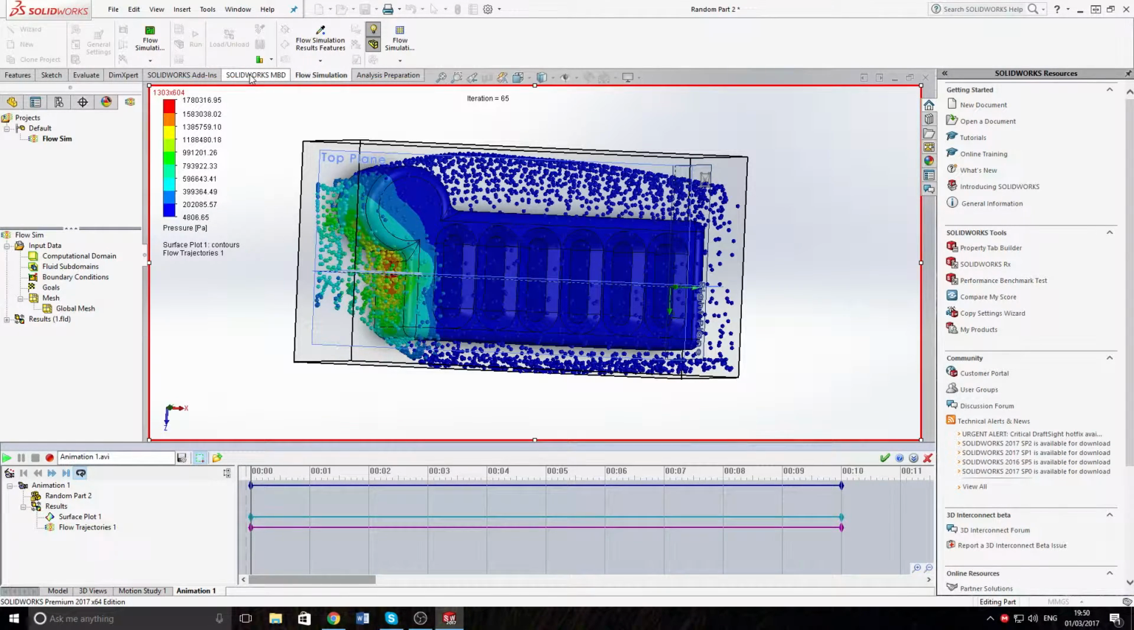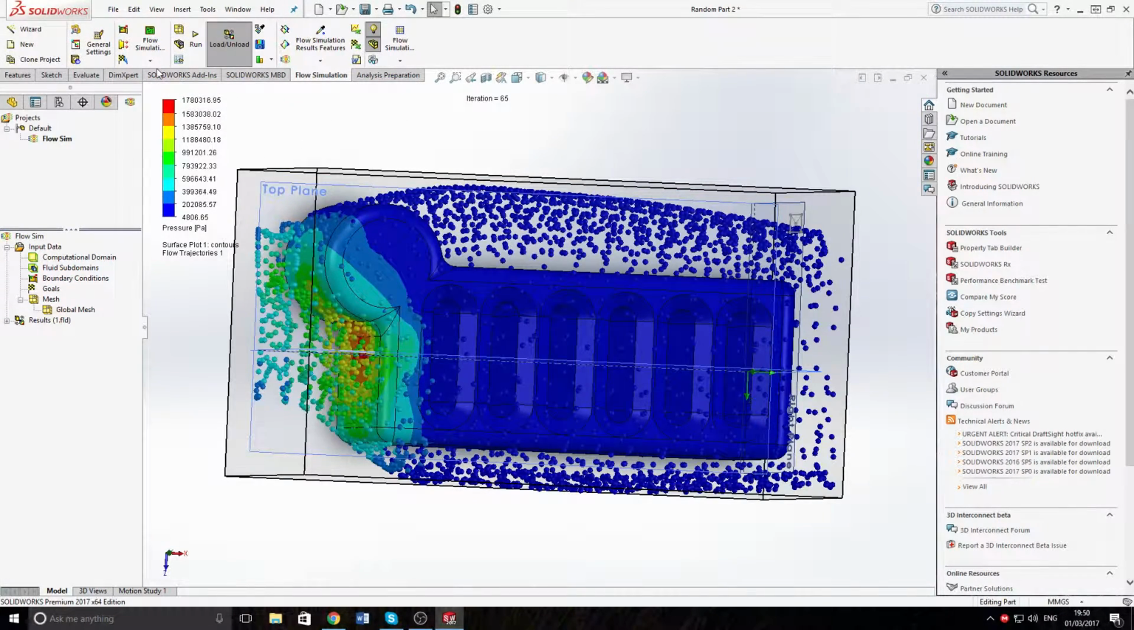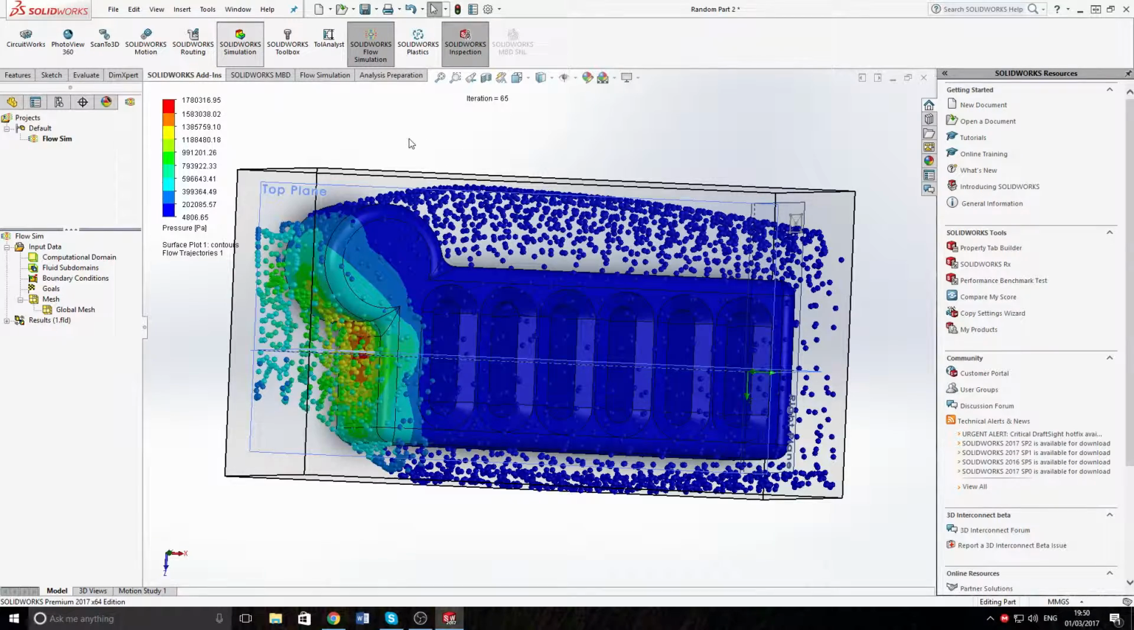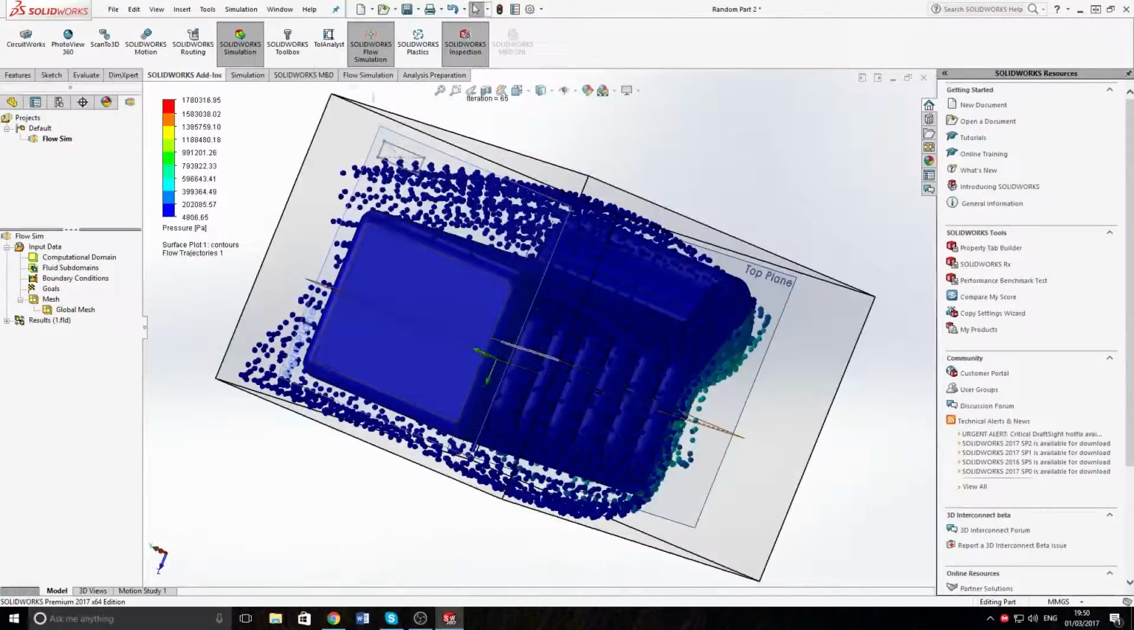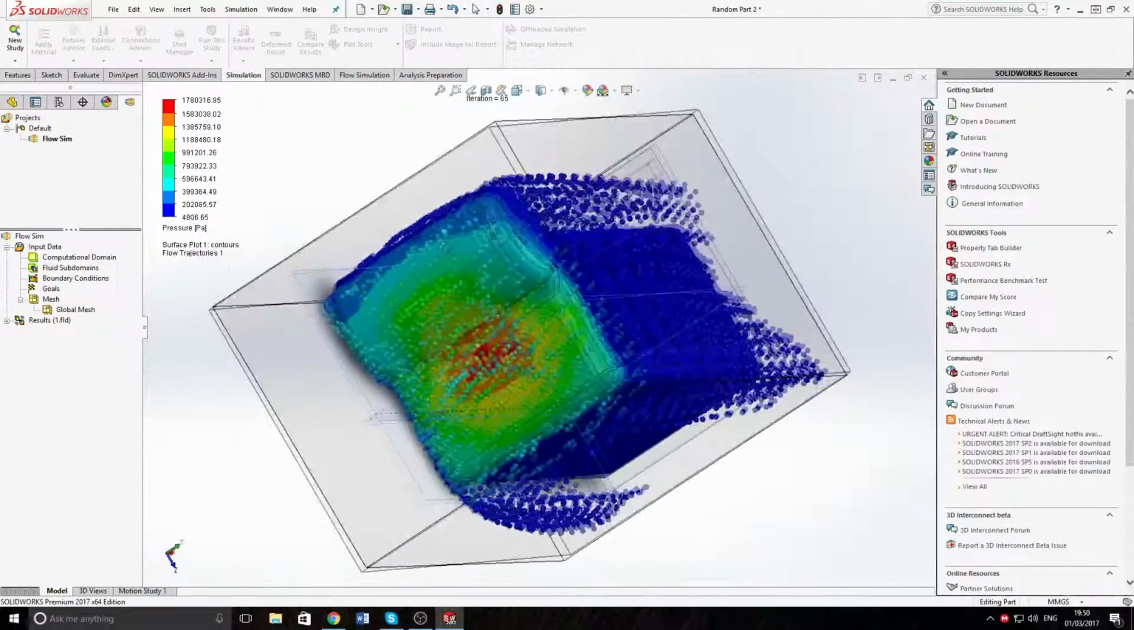what else have we got? I don't know what it's on. So if we just close that, and if we turn the simulation back on, because it's decided it did not want to be on. Is it on? Yeah, there you go. You can do loads of different things as well.